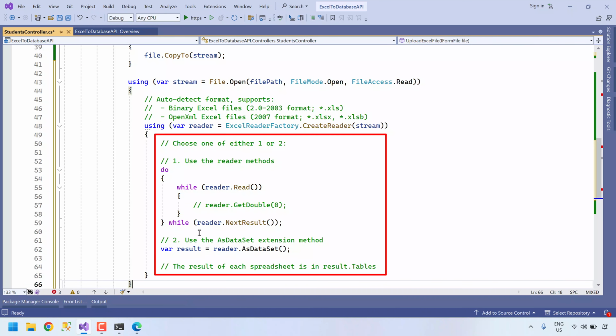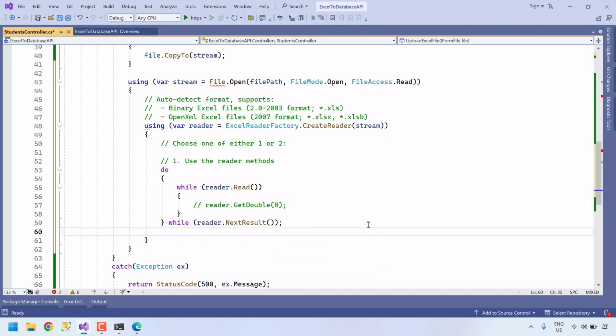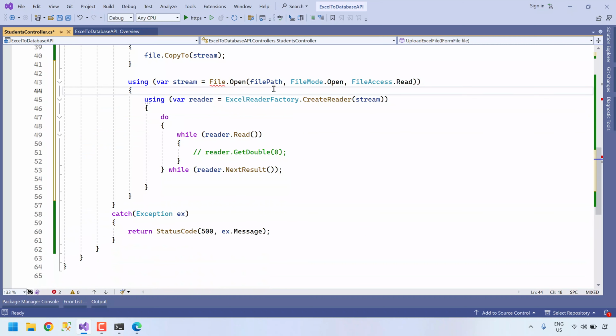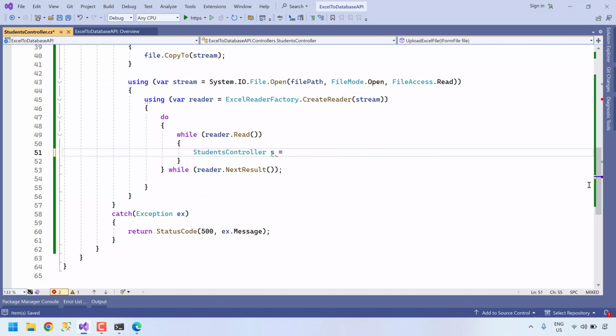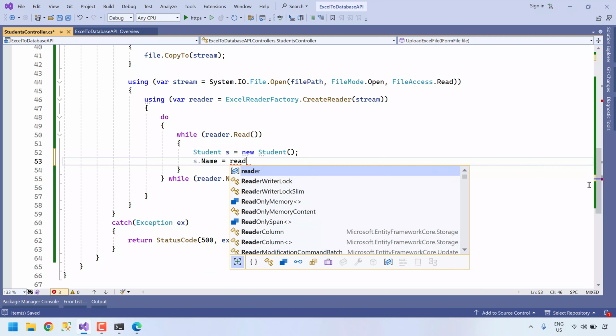Now here we have two options to read Excel file. Let's go with option number 1. Delete the code for option number 2. Also delete these comments. Write system.io before file. Now inside the while loop, create a student object. Next, map the Excel columns to the student object.